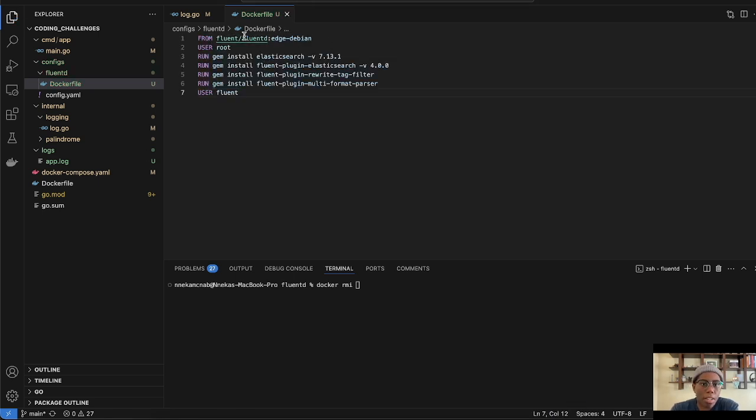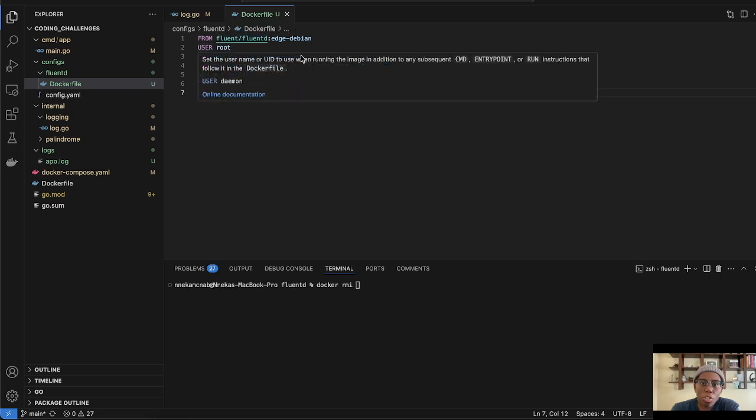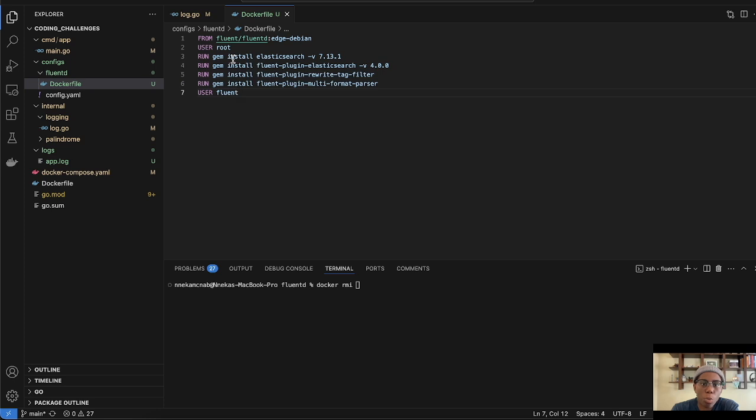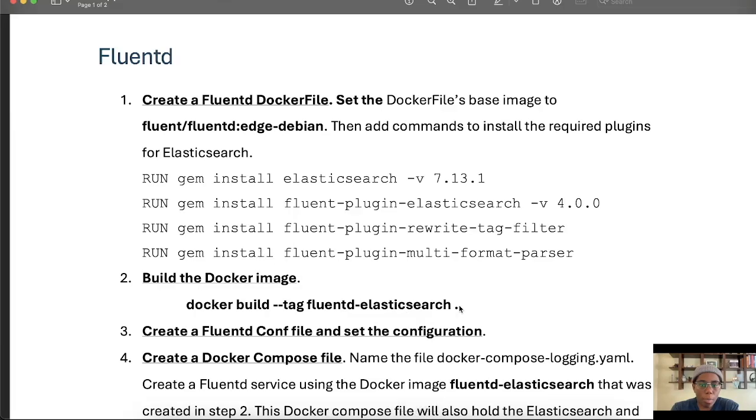So we have that base image that is being pulled, and then we are switching to root user, because if we're not root user, we're not able to use the gem command. It'll give you an error. So we switch to root user to be able to run these commands, and then after that we switch back to the Fluent user. So that's pretty much it for this file, and then once the file is created, we just go ahead and run this command to create the Docker image.